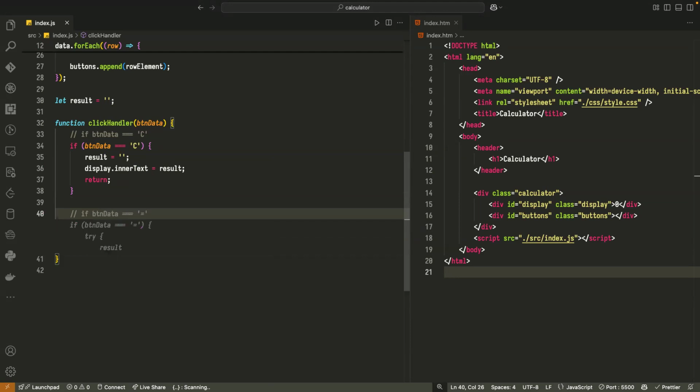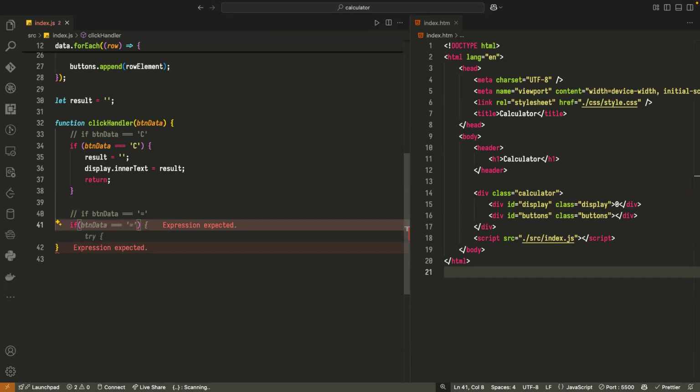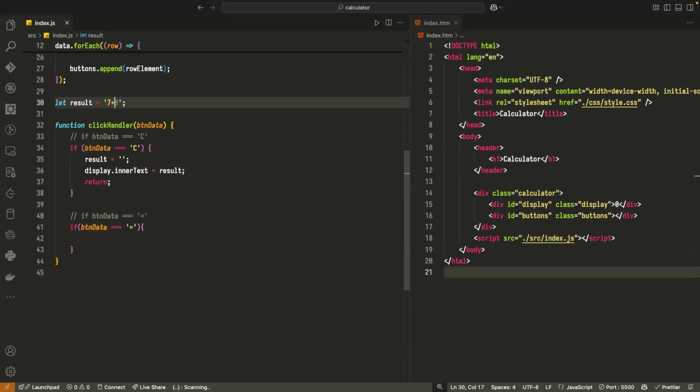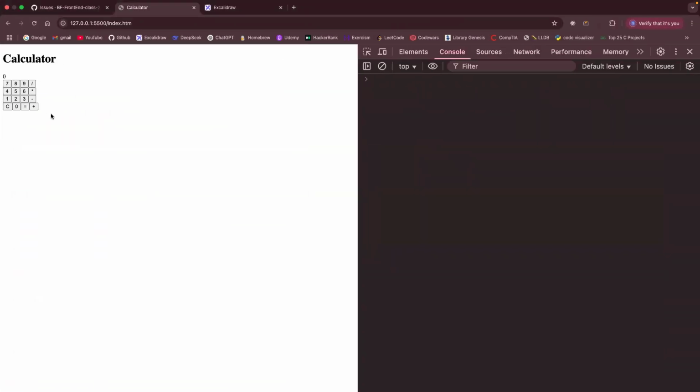If the button data is equal, what should I do? So let me put my condition here. If btn is equal to equal, now I need to do some calculation. First, I need to evaluate the result. Again, I do not know what is inside now; it's just an empty string, but after that maybe the user clicks on a lot of buttons. So when the user clicks on equal, I need to calculate the result here. As I told you, the result could be like 7 plus 3, so it needs to evaluate this value and print 10 here.